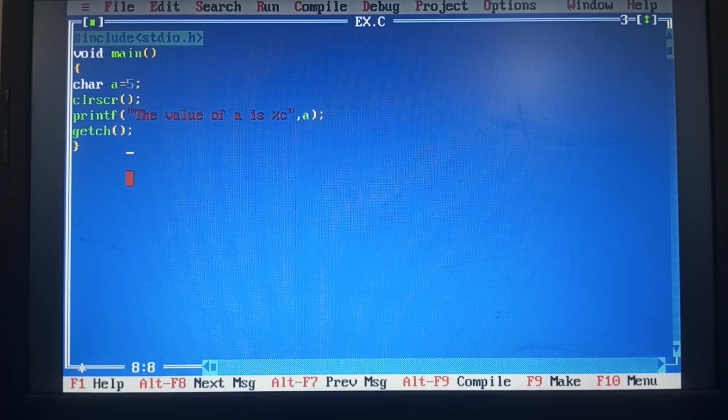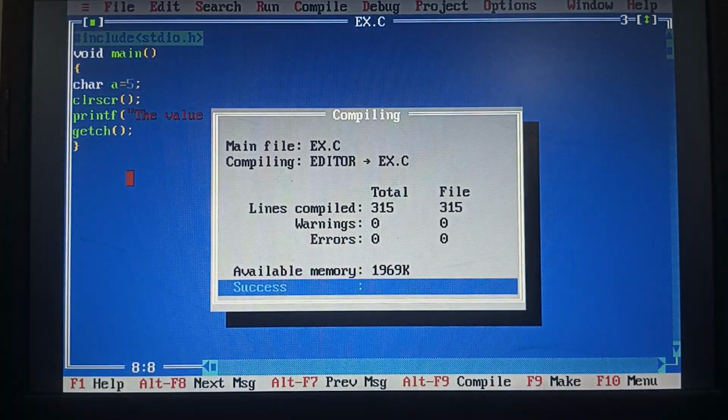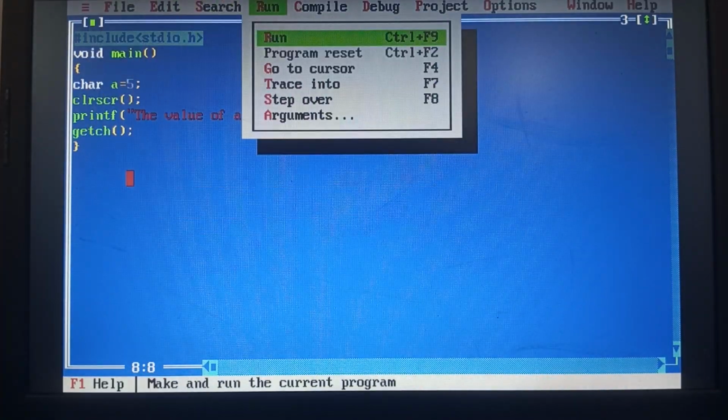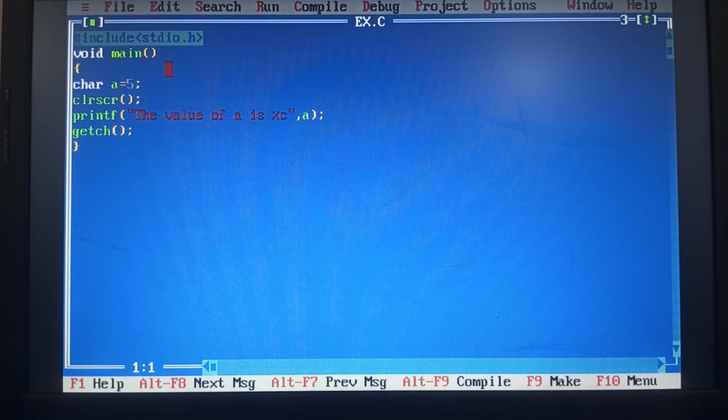Now alt f. Whenever you update a program, you have to save the program. Alt f, save, enter. Alt f, compile. Alt f, run the program. The value I am getting is some wrong output. One second. So char a equal to 5. Generally it is overwriting, I think so.